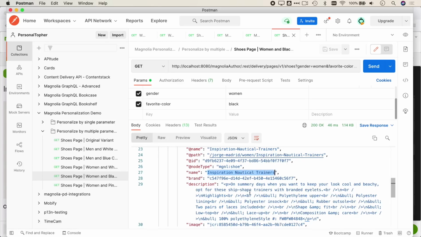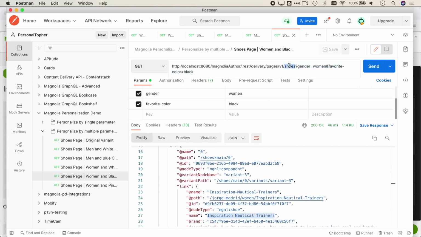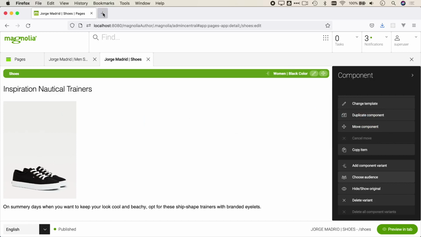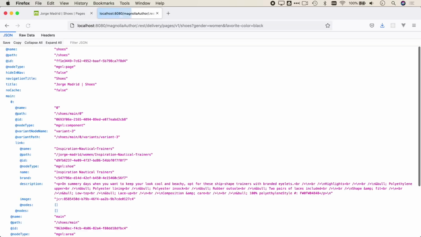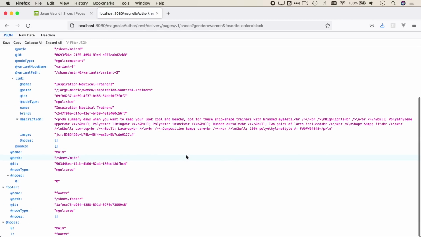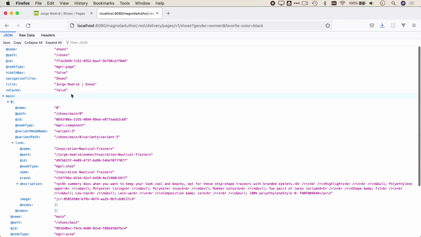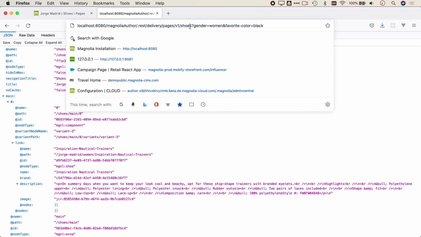Now let's look at this full query. I'm going to just copy this over and open it up in Firefox. You can see that we're getting the full page back, which has the footer and the main page content, but the personalization can also be used to get sub-content such as an area or an actual component.